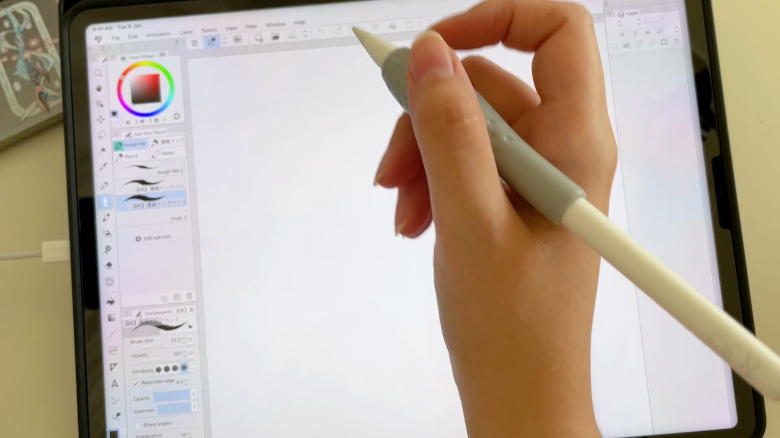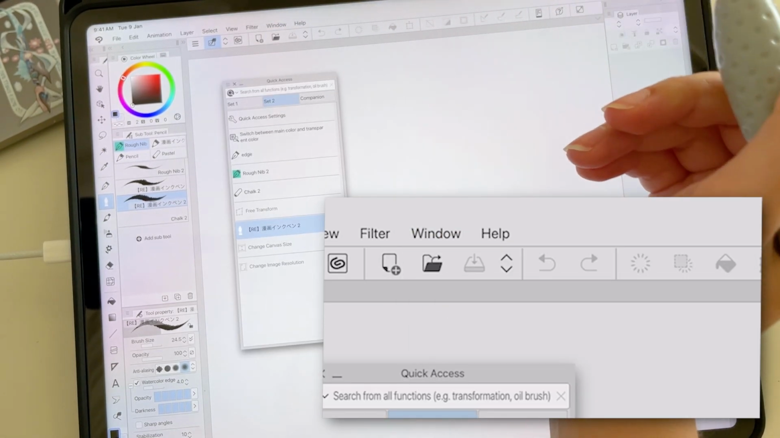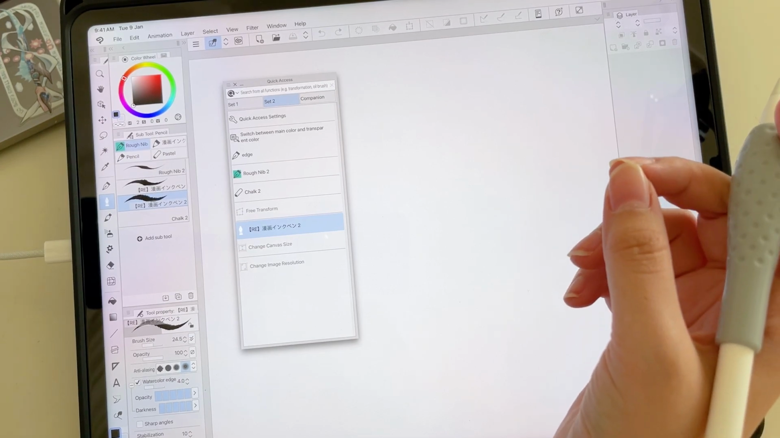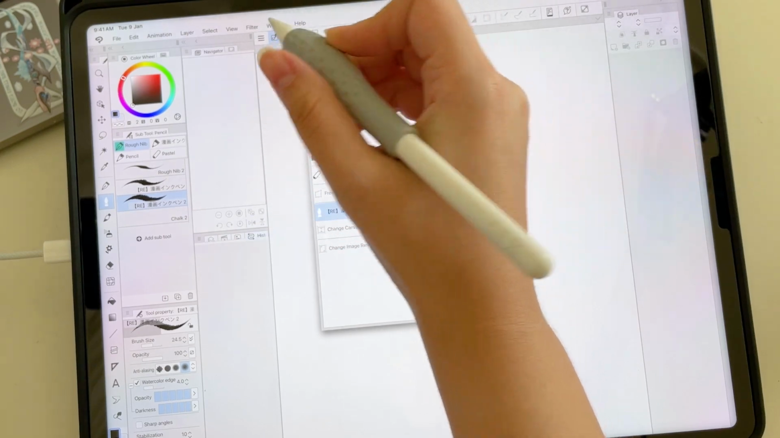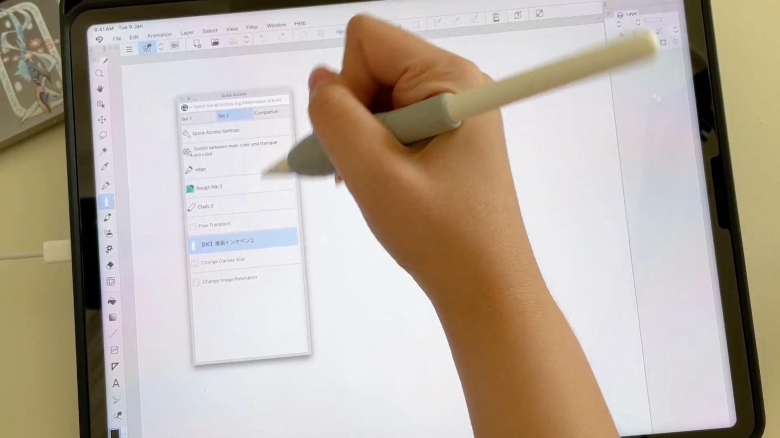The first tip is the Quick Access panel. You go to Window, and down here is Quick Access. Shout out to my one friend who couldn't really navigate Clip Studio Paint's user interface because they thought it was a little confusing. If you want to simplify all of these panels and options, you could actually just hide all of them and then have everything just in this one panel right here.